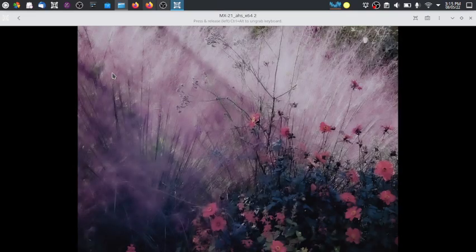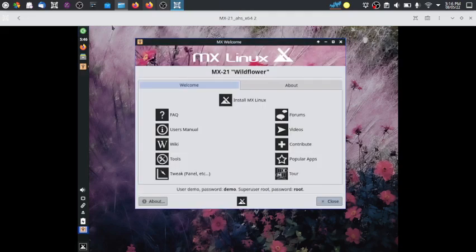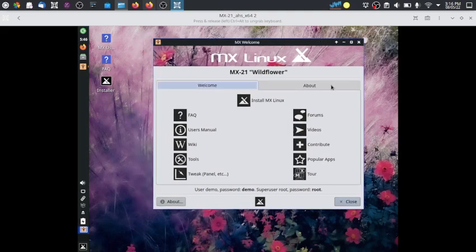So this is the desktop, only the wallpaper has come up. Now the sidebar, or you can say side dock, will come up here. Okay, and this is the MX Linux welcome screen, or the welcome app.